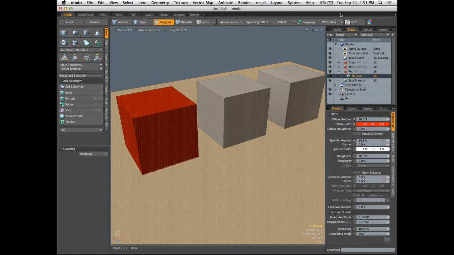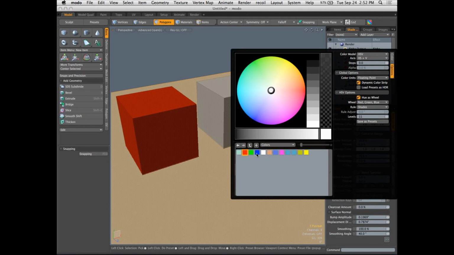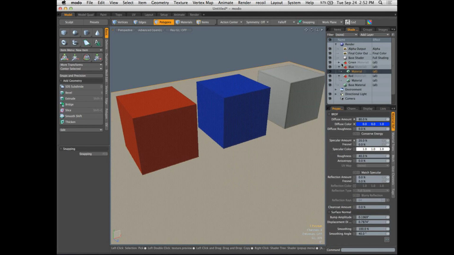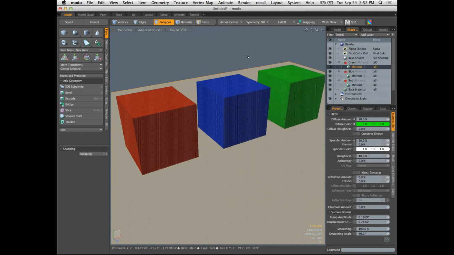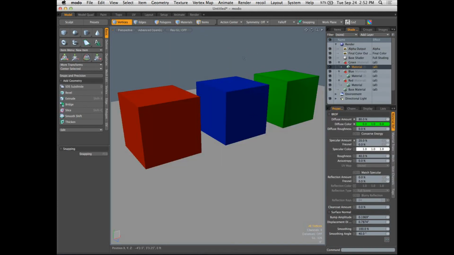Red, blue, oops. And then green. All right.